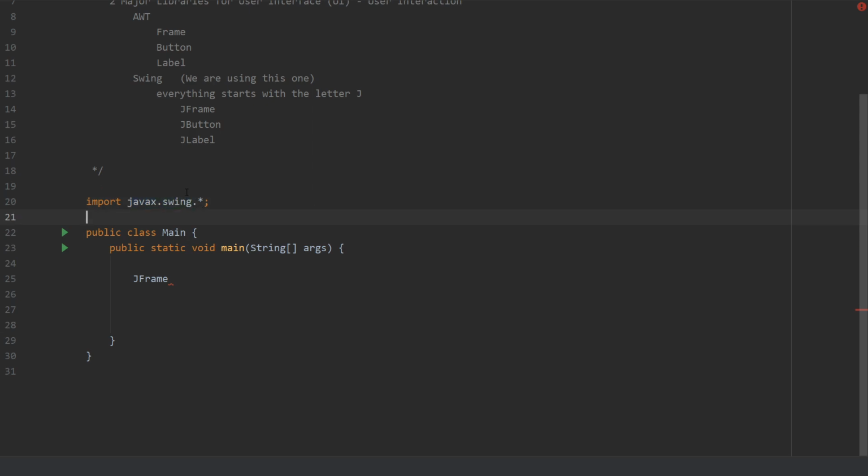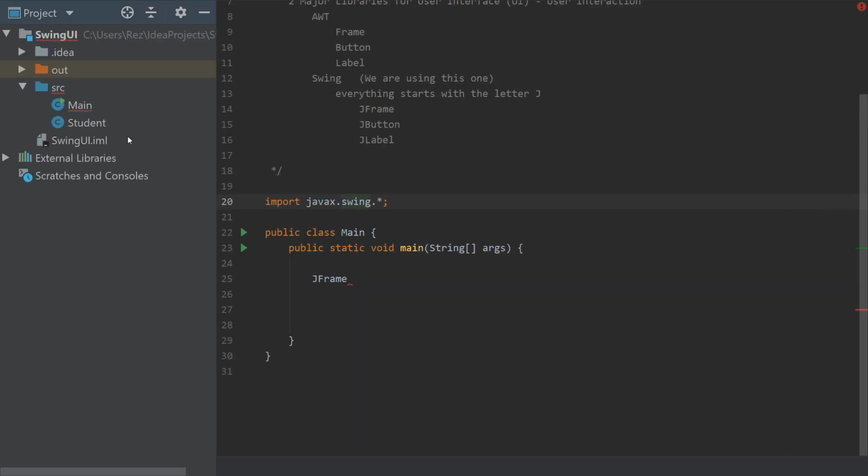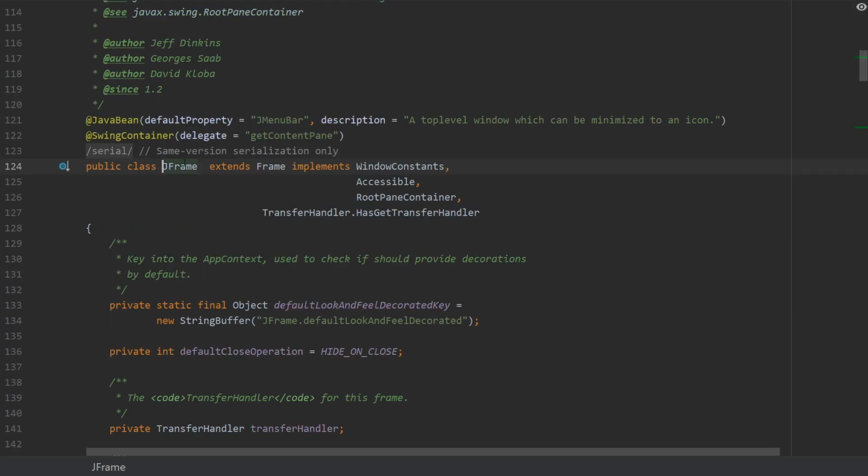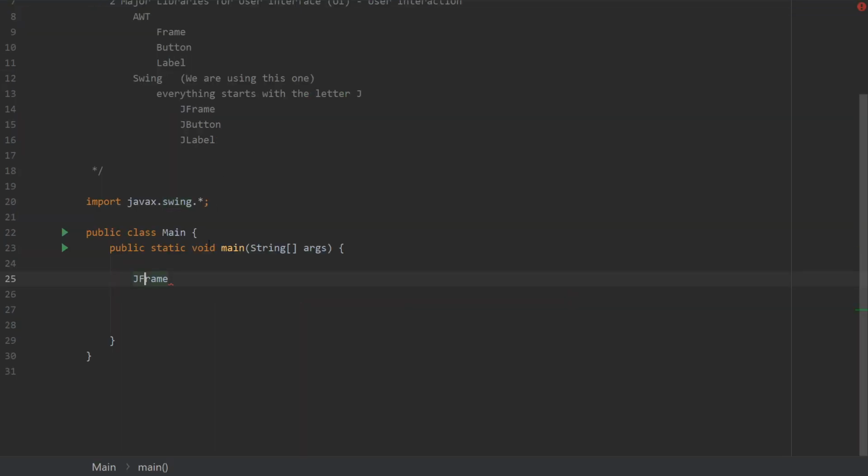Right? And if I Control-click on Swing, well, it's not going to go there, but as soon as I get JFrame, I can click on it and go see that code and so forth. So the authors are Jeff Dinkins, George Saab, and David Kloba, whoever they are. Now, JFrame is going to be our window. This is the first initial thing we're going to do, and we're going to create that object, JFrame.